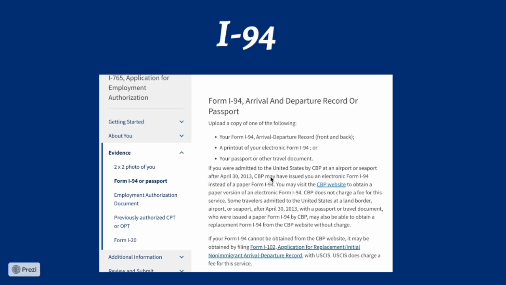Next, upload a copy of the electronic version of your I-94 arrival and departure record. You can obtain your electronic I-94 by going to the Customs and Border Protection website. There is a link to the website in this section for your convenience.